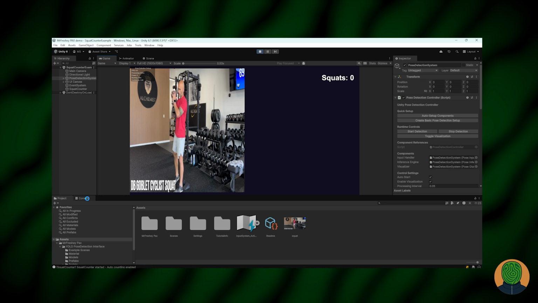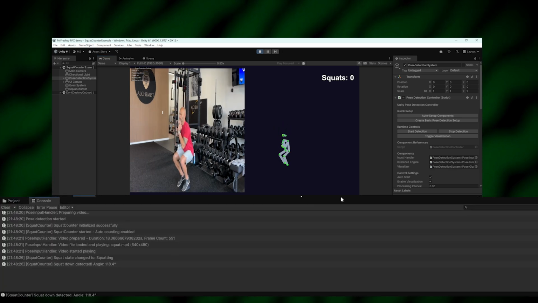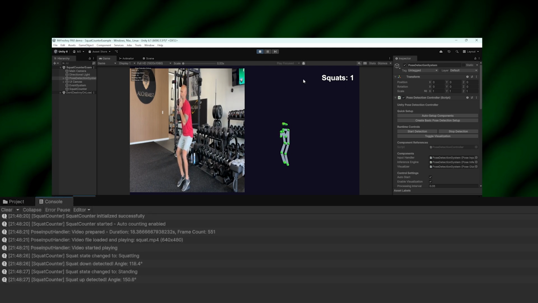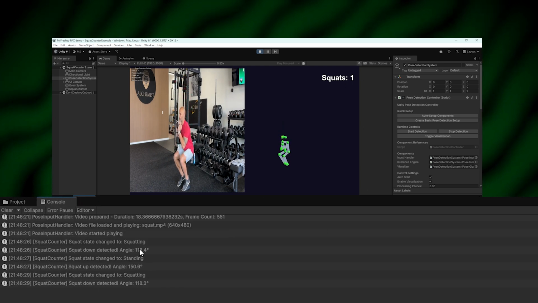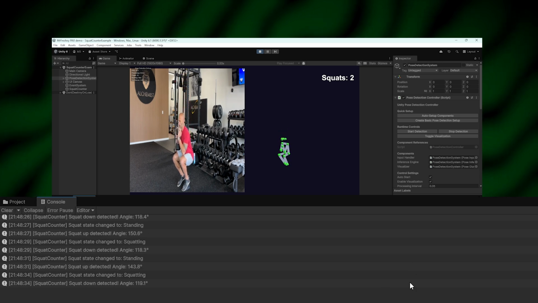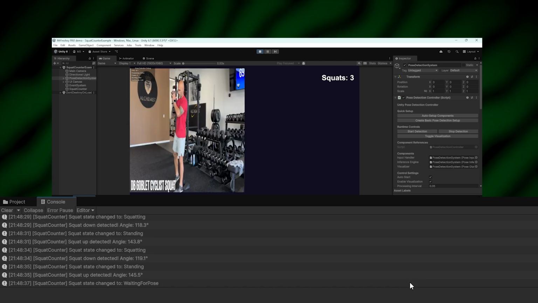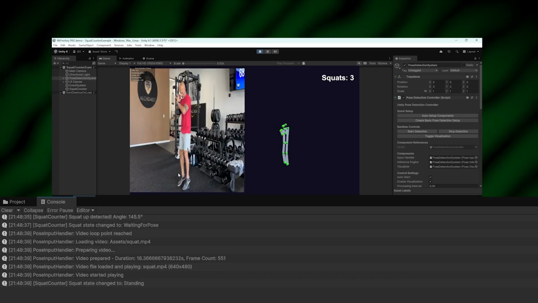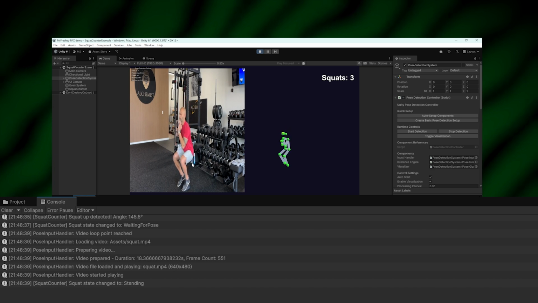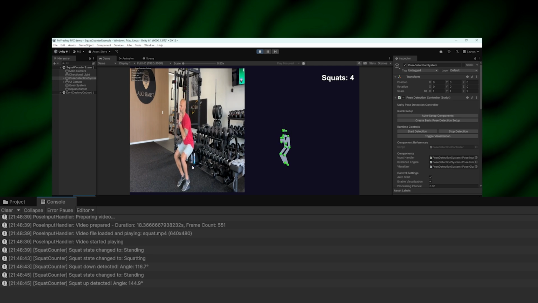I'm going to open a console and you will see that everything will be working just fine. We can see the angles change and the squats being counted. So we can see if the user is going down and when it is going up, and then count the squats. And if it replays, it will count the squat up because we hit the loop option in our video input. And that is how easy it is to use this package.